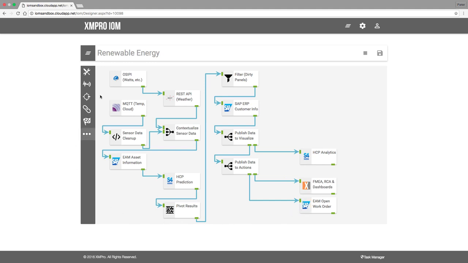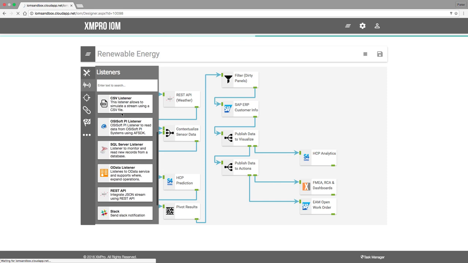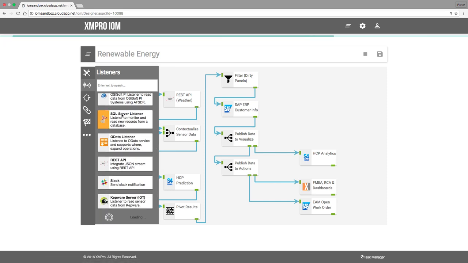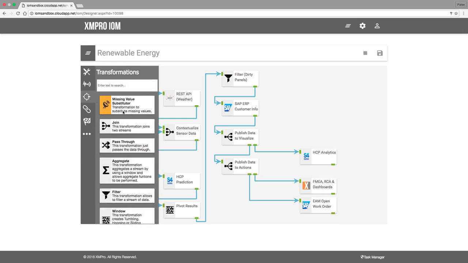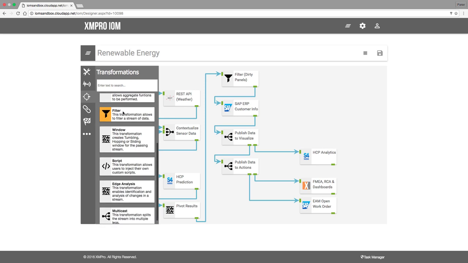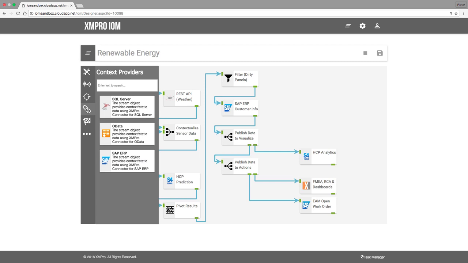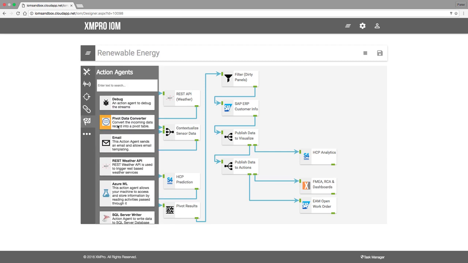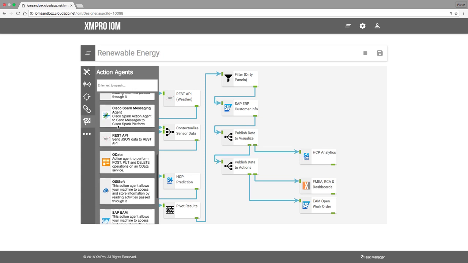We will start by dragging active listeners onto the canvas. Now, XMPro's active listeners is an extensible library of predefined streaming connectors to connect to a vast array of IoT data sources. We also have transformations to manipulate and manage the data and provide analytical capability on the canvas. Context providers are used to enrich the information, and finally, we have action agents to trigger actions inside SAP or other third-party applications, and can also create tasks inside the XMPro console.